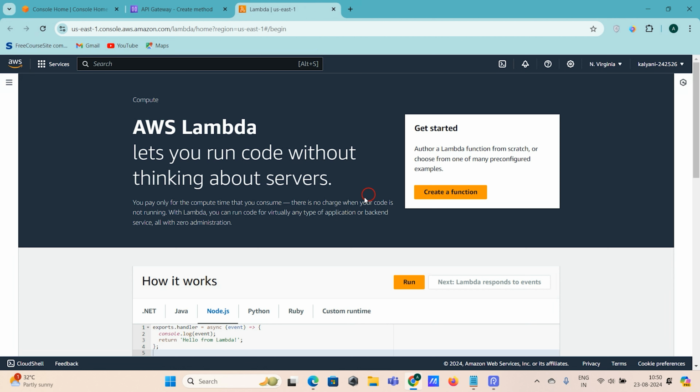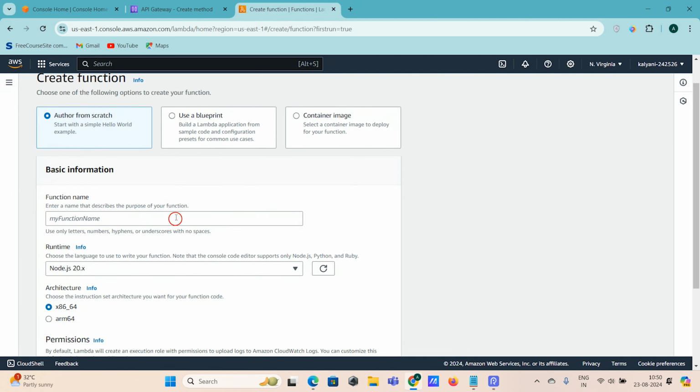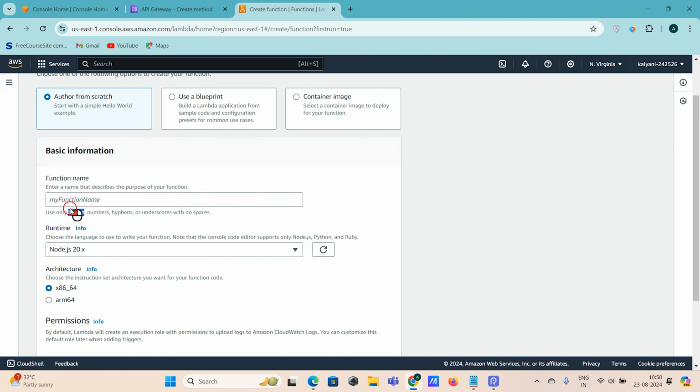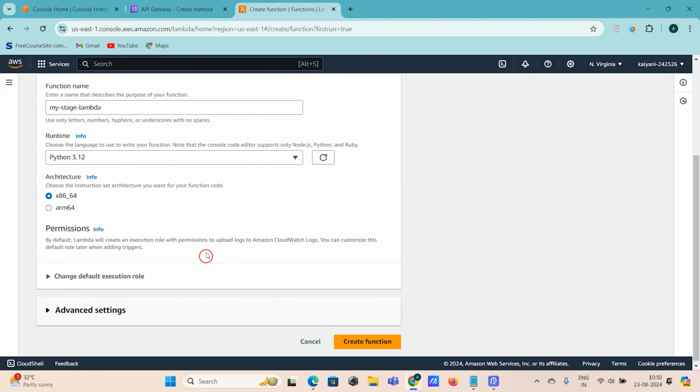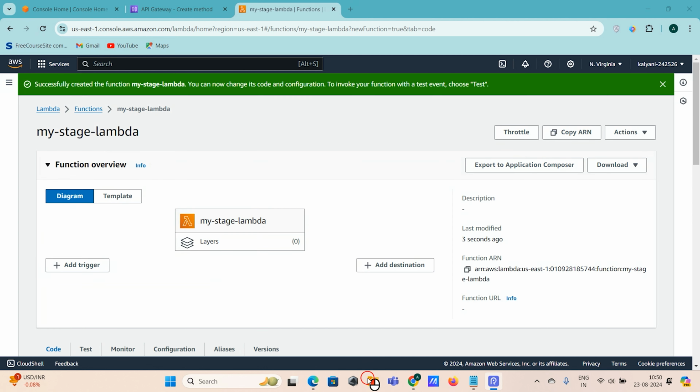Here on the Lambda page, I'm going to create a new Lambda function from scratch. Click on create function, select author from scratch, and give your Lambda function name. I'm giving my stage Lambda, selecting Python as my runtime, and clicking on create function. The function is getting created. We'll wait a couple of minutes. Yeah, the function got created now.